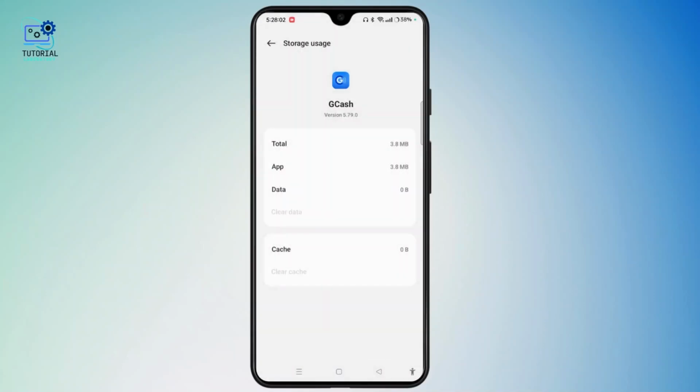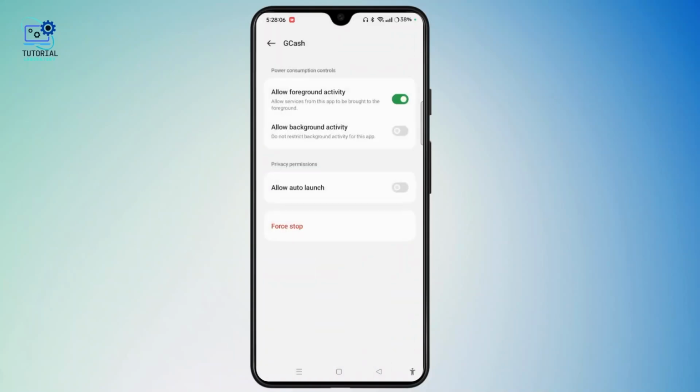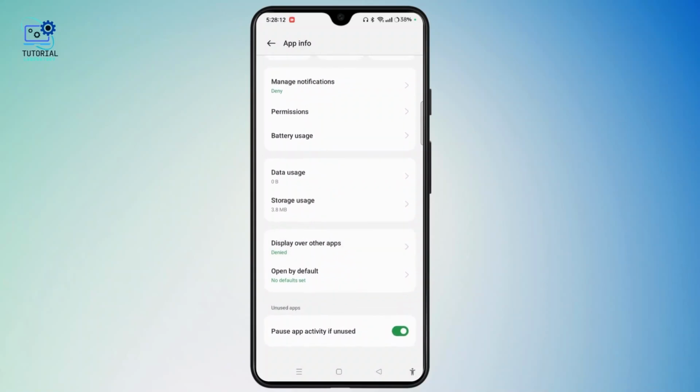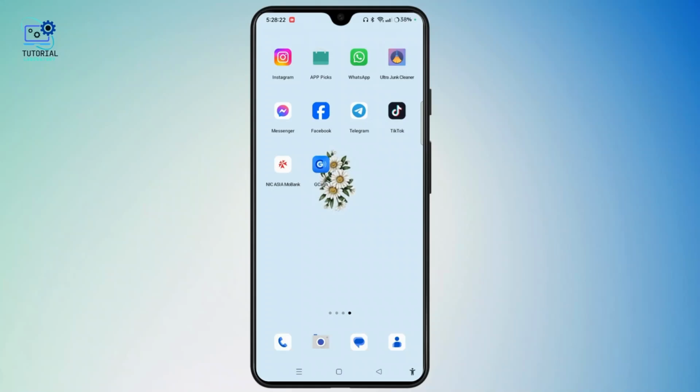Once you have done that, move ahead to the Battery Usage and tap on Force Stop button. Come back to the Settings page, scroll down and tap Open by Default and make sure to toggle on the button for Open Supported Links. Once you have done that, exit from this App Info section of Gcash.